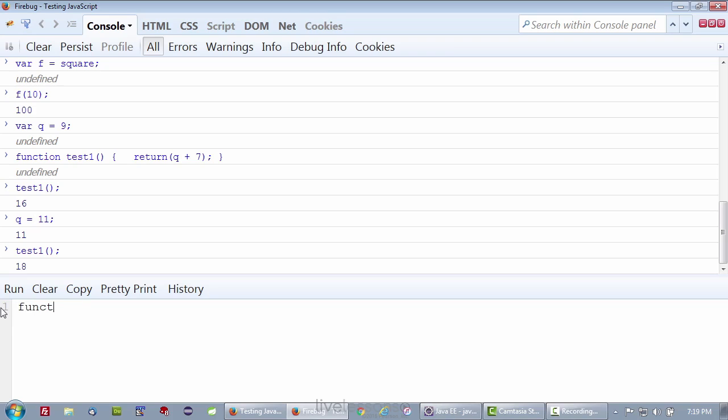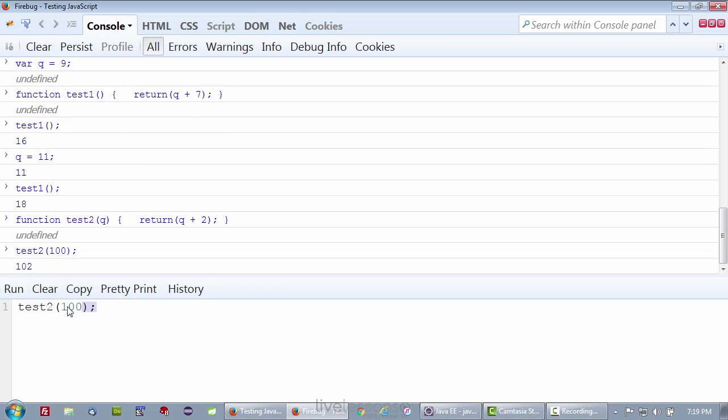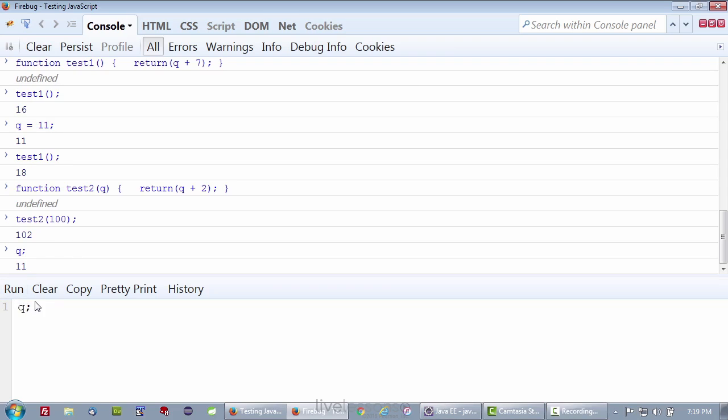But if I define a function test2, and I say that it takes an argument, and I happen to call that argument q, and I return q plus 2, and then I call test2 of 100, it returns 102, but the global variable q has not been affected. It's a separate variable, and it's still 11.